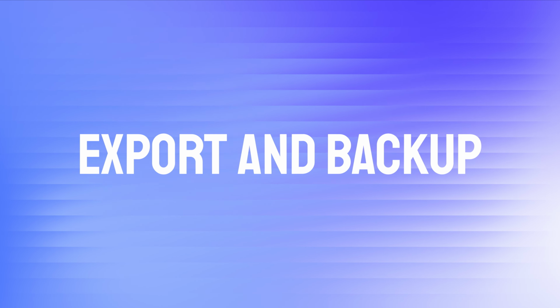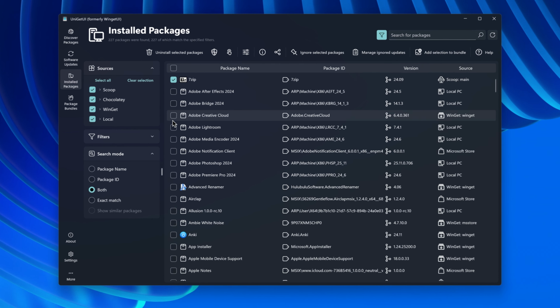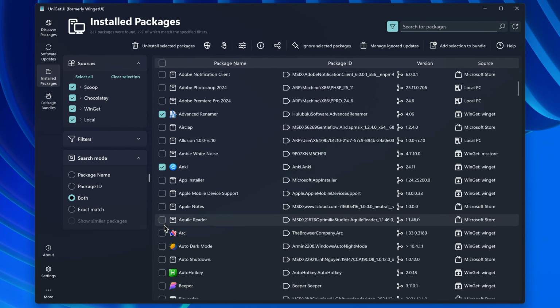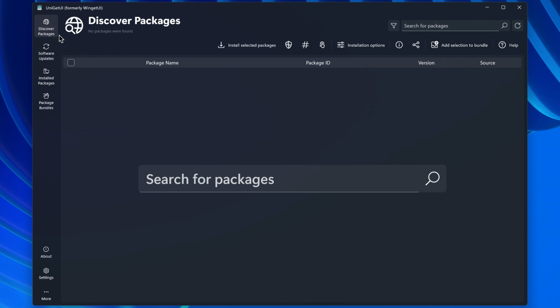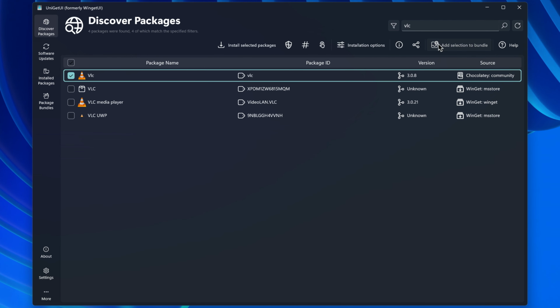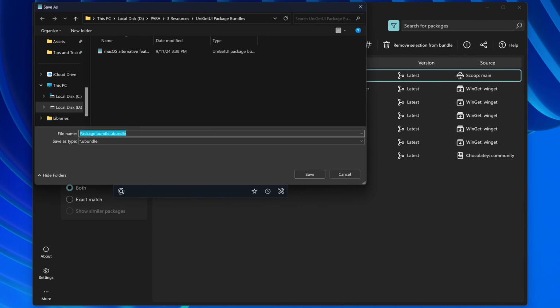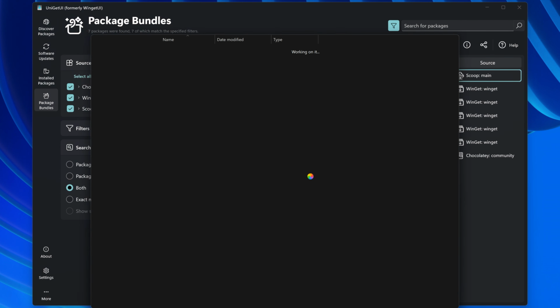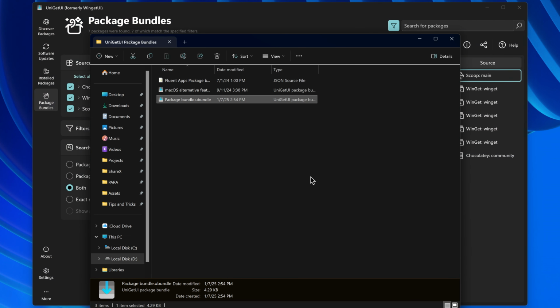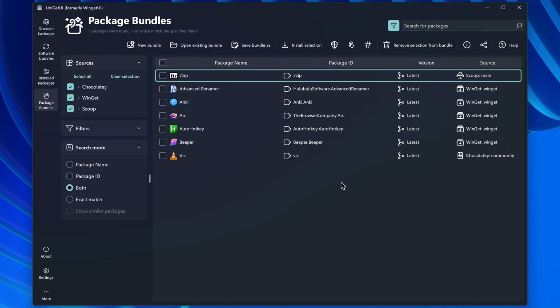Export and backup. To export apps, select the packages you want to export from your installed packages or from the Discover Packages tab and click Add Selection to Bundle. Clicking Save Bundle As will back up your packages to a local file with their custom installation parameters like the path and the version of the package to easily recover later. This is useful for backing up your list of apps in case your computer gets corrupted and stops working, or to easily set up a new computer, or to share with someone else.